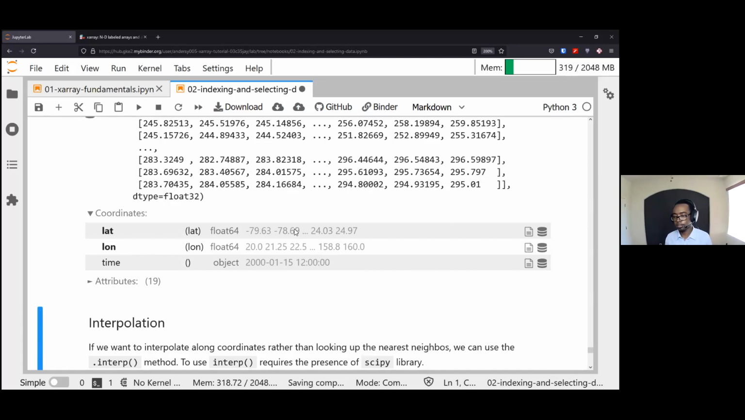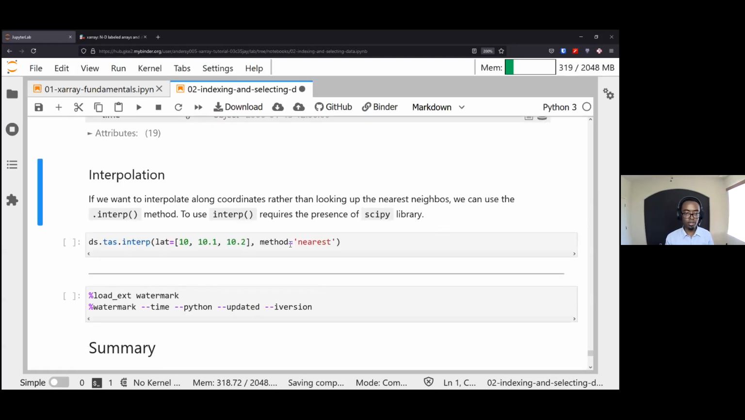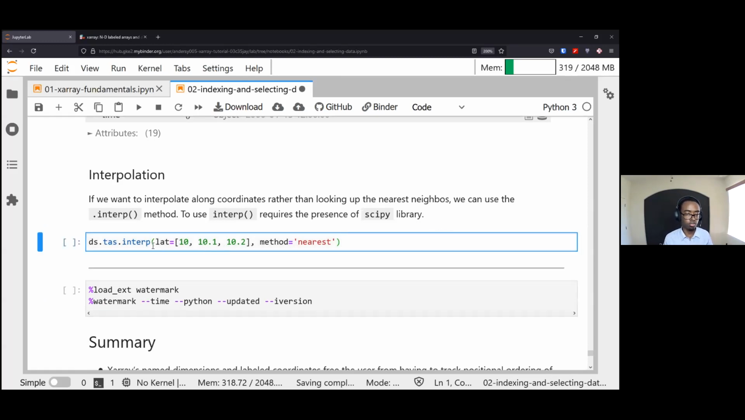And then the last point is about interpolation. Let's say you want Xarray to give you data at particular tick labels that are not in your coordinates. In this case, I can use interpolation. The way you do that is you call ds.tas.interp and then the name of the dimension. This acts the same as isel and sel. You can give it a single value, or you can give it a list of values. You also have to tell it the method. In this case, I'm saying linear.